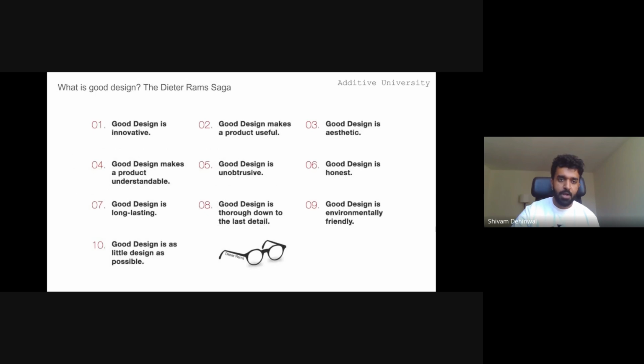All right, jumping right into it. What is good design? The Dieter Rams saga. Dieter Rams is a legendary industrial designer. He started his career at Braun, which is a very popular German consumer electronics company, I think. Dieter Rams' style influences a lot of the products that you see around you right now. His style has influenced Apple a lot. You can see so many similarities between what Rams designed and what Apple designs. Johnny Ive was really inspired by Dieter Rams.